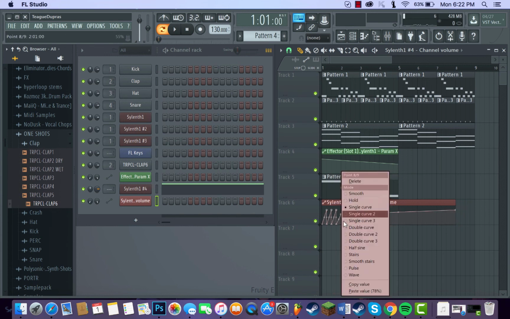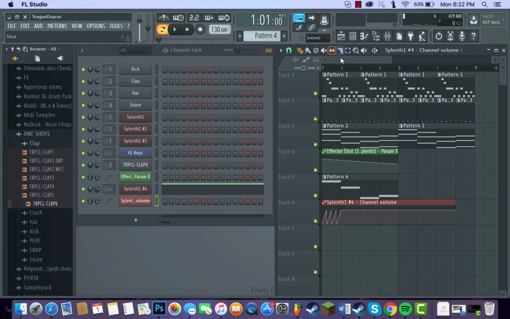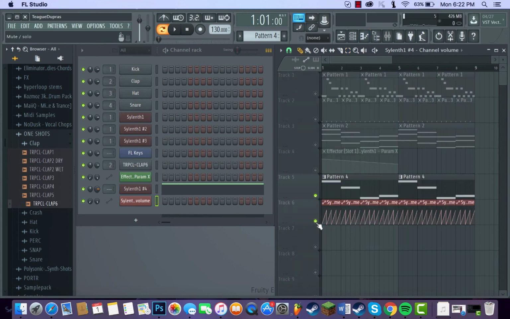Okay, so once you get this done, use the slicing tool up here to cut this part off, then delete it, and then just select this. Command B if you're on a Mac like me, and to duplicate it. And now it should sound like this.